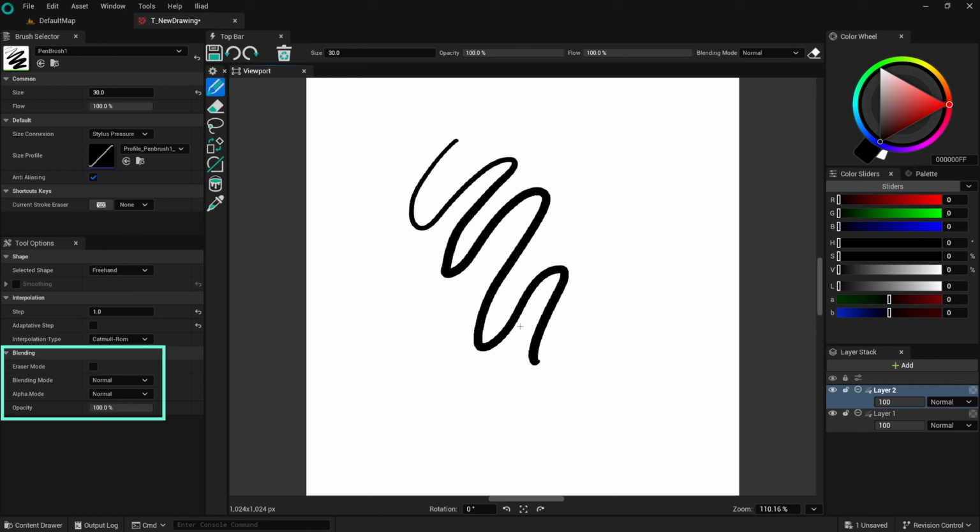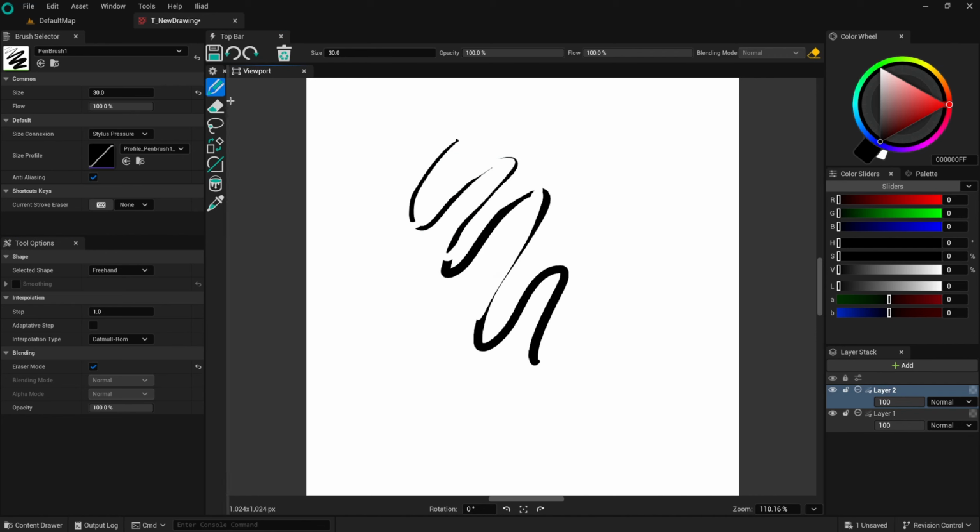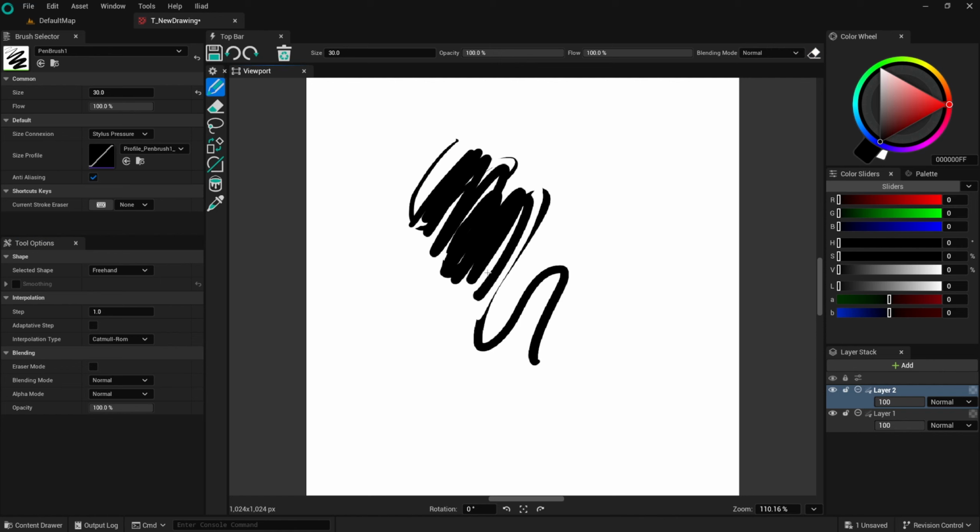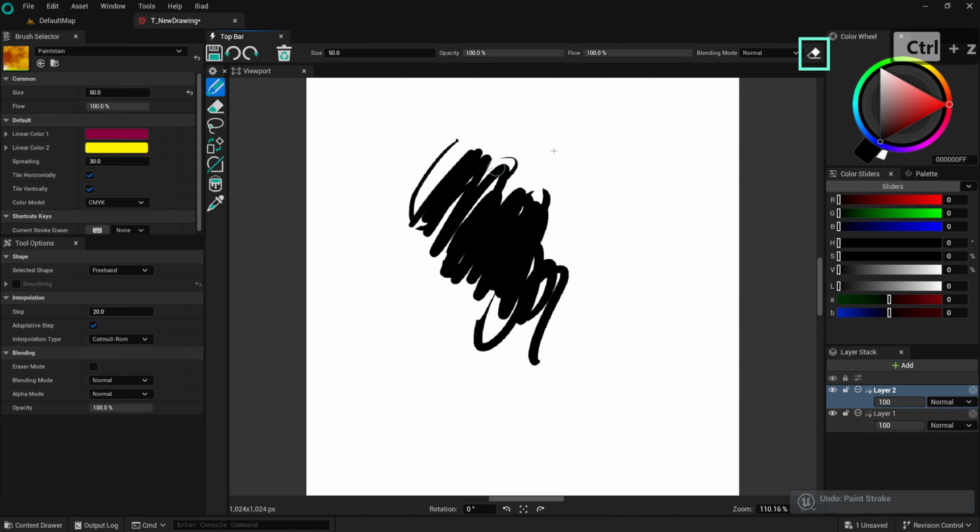Next options are blending modes. Eraser mode keeps all of the specifications of your currently used brush and applies it as an eraser. This mode is really useful when you paint with specific brushes and want to erase with the very aspect of the brush. The eraser can also be found in the top bar with this icon.